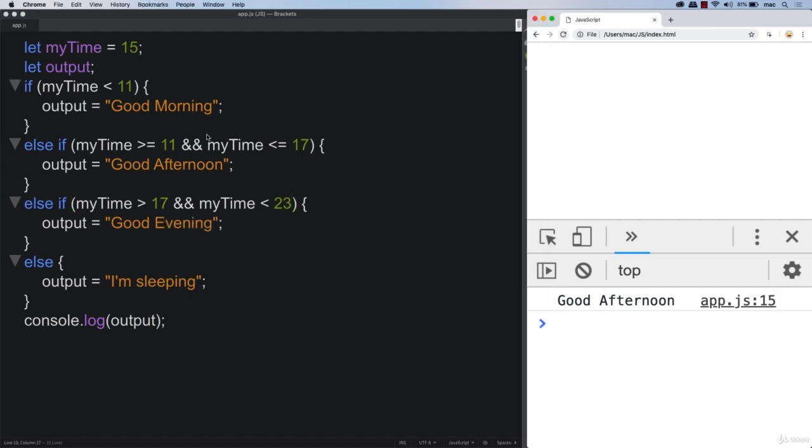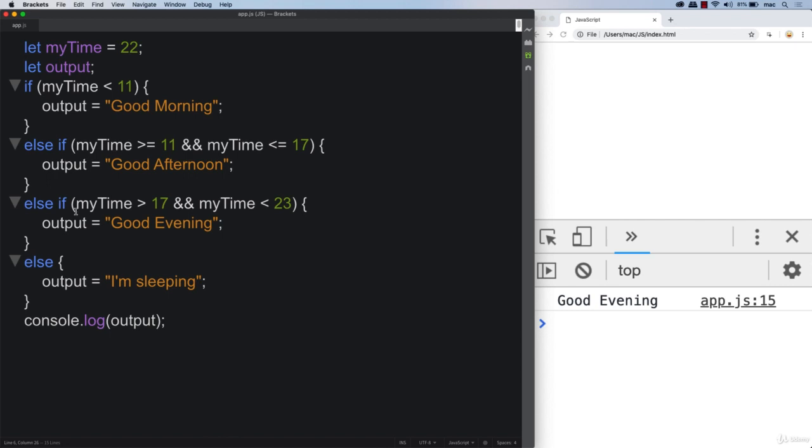Let's try that again. So we got good afternoon. And let's try 22 o'clock. And that's good evening. So you can play around with this and add in as many options as you can, always using the conditions to make sure that you're getting the right interval between the times so that you can output the correct message, depending on whatever the time value is. Next, I'm going to show you another way to do this and an even easier way using the switch statement. So that's coming next.